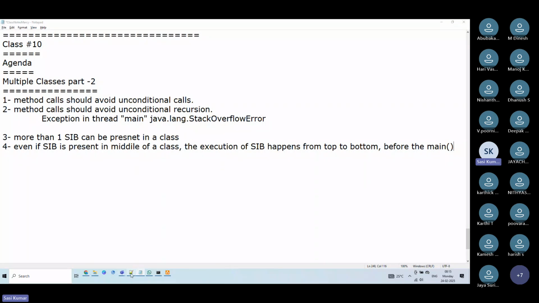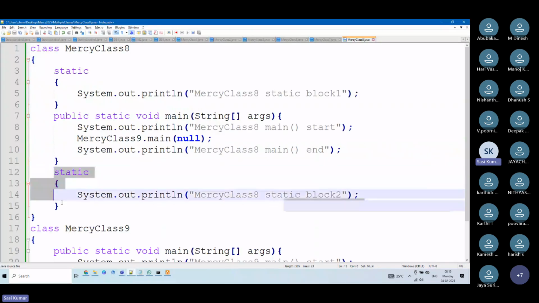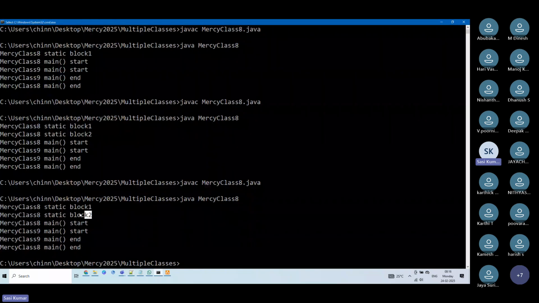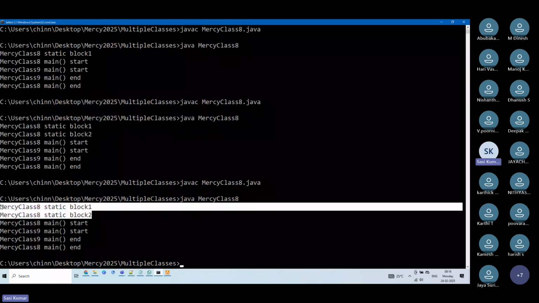So even if I write my static block after my main method, that is fine. There is no problem whatsoever, but this gets printed at the top only. It's the same thing that we have seen. Even after changing the sequence, we are able to see static block 1 and 2.